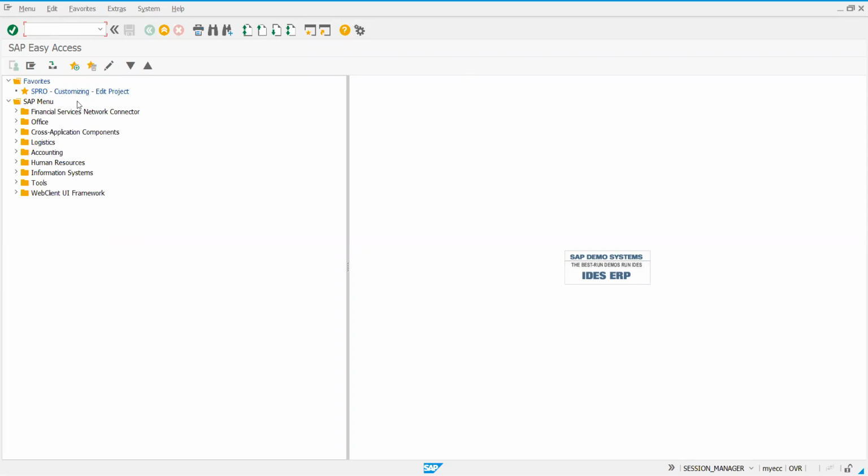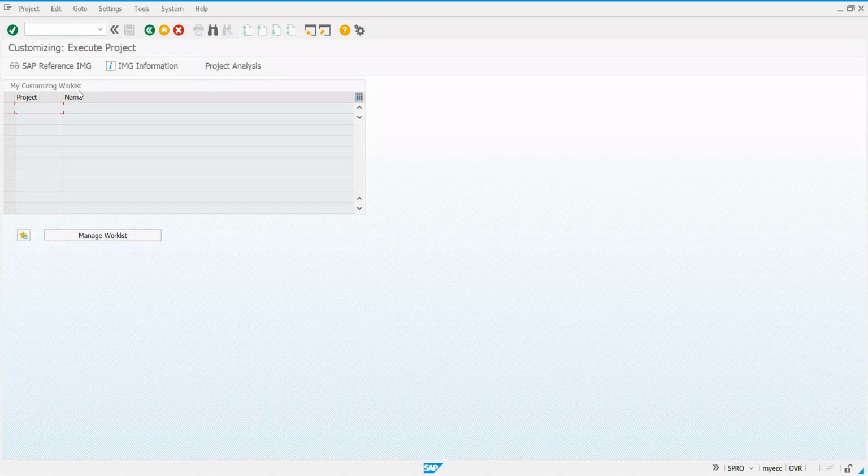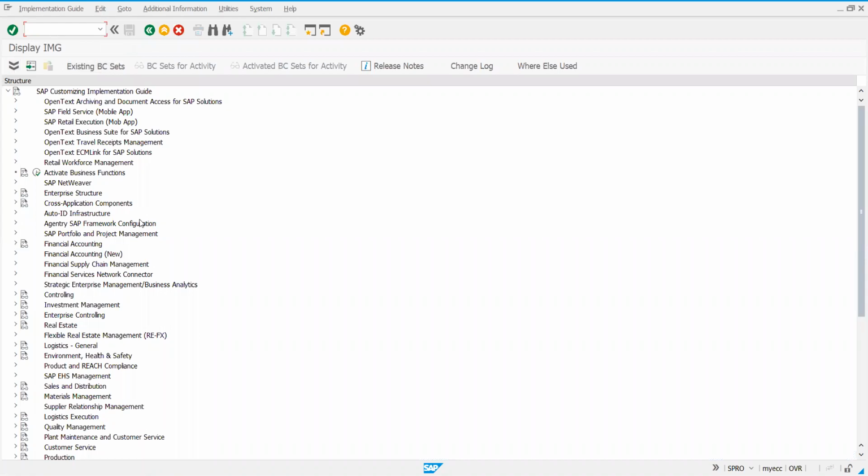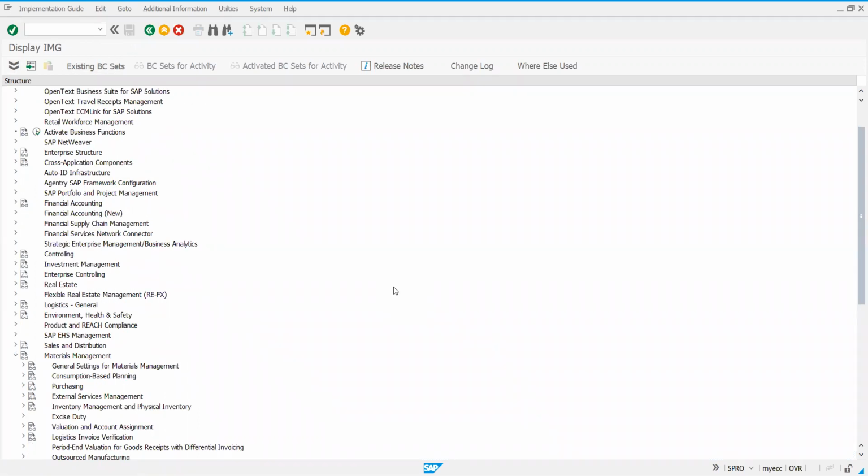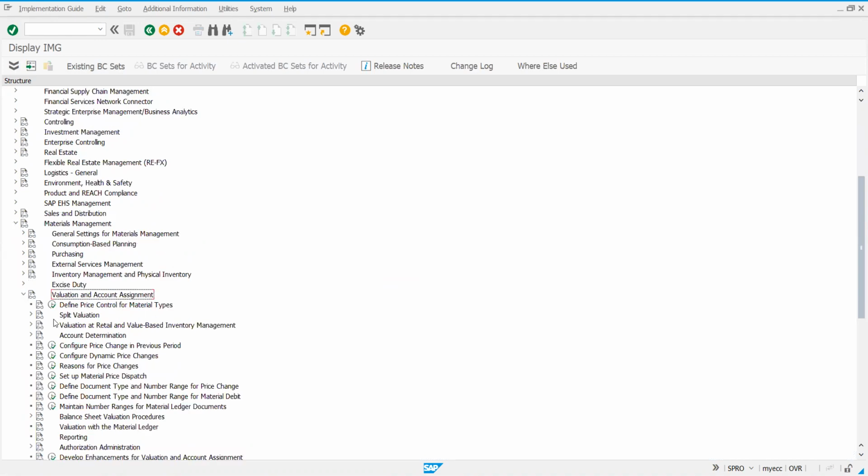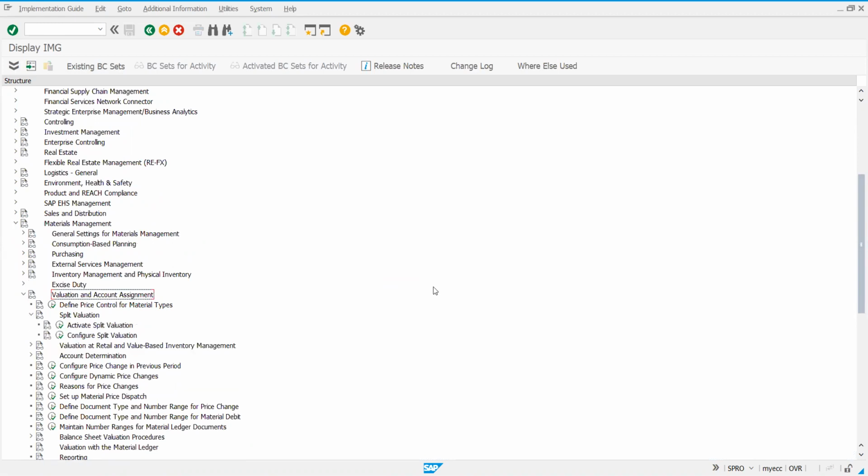Make a note of this path: SPRO, IMG, Materials Management, Valuation and Account Assignment, and under that Split Valuation.